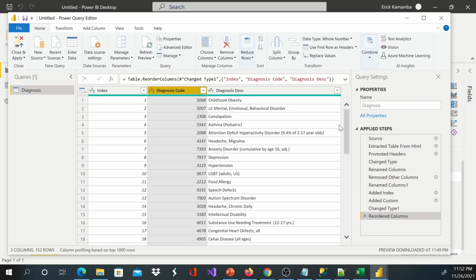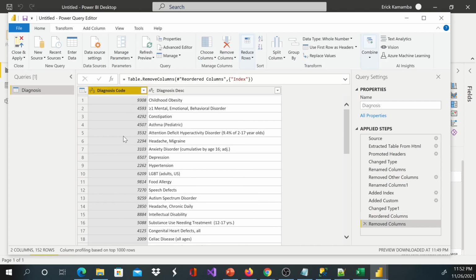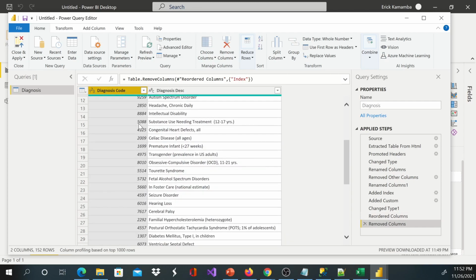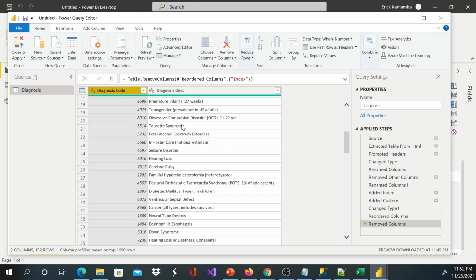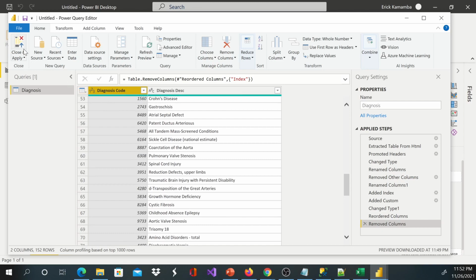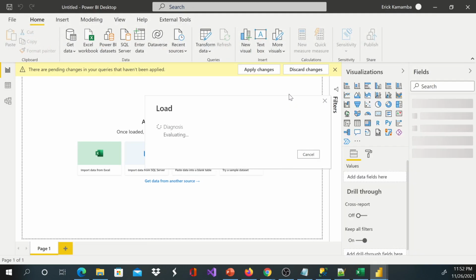So you can choose which one you want. I'm just gonna go ahead and delete the syntax. I don't need it. I don't really need it. So you can see these are numbers, and we do have our diagnosis here. So I'm just gonna go ahead and close and apply. And as you can see here, it will take some time to load that information.